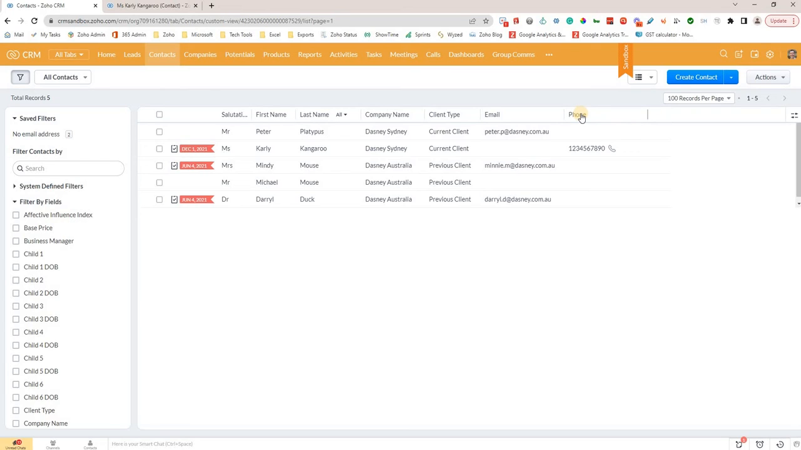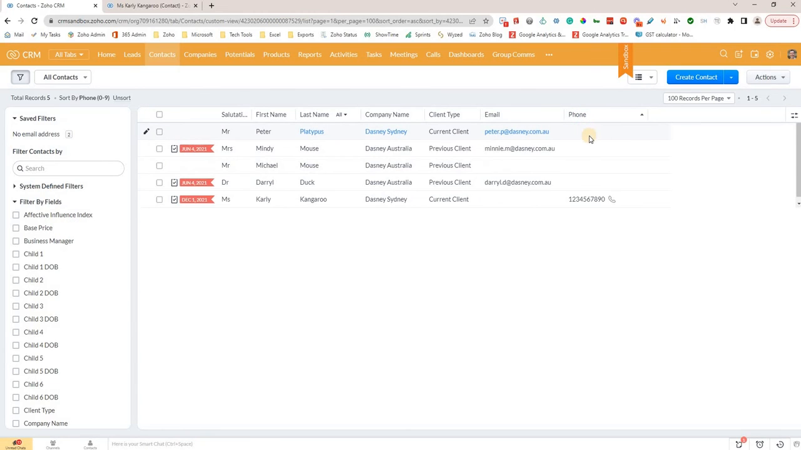If I wanted to find all the records without phone numbers just quickly, I can click on this and do a sort. Okay, so I can see all the blank ones now are appearing at the top, and I can see that these 4 records here don't have a phone number. So that's just a quick way to do it with columns.